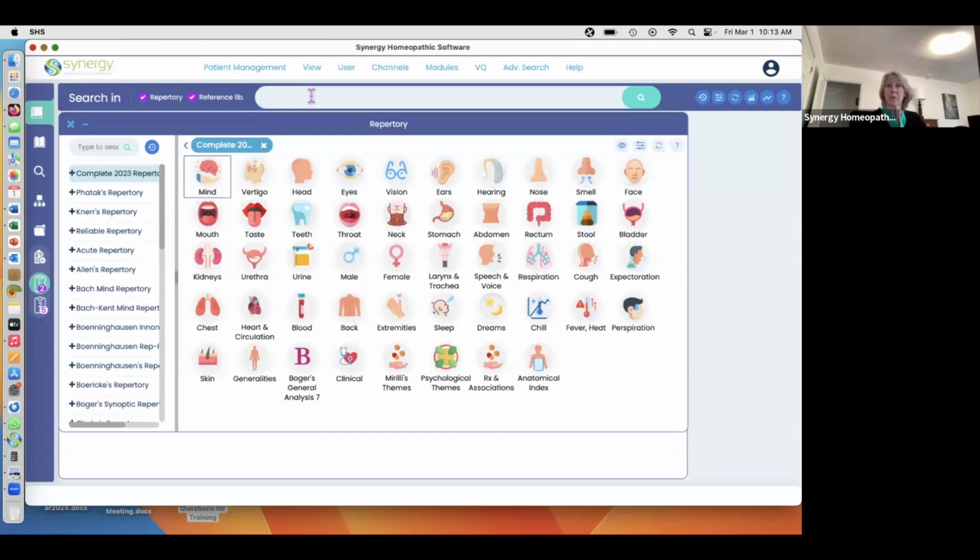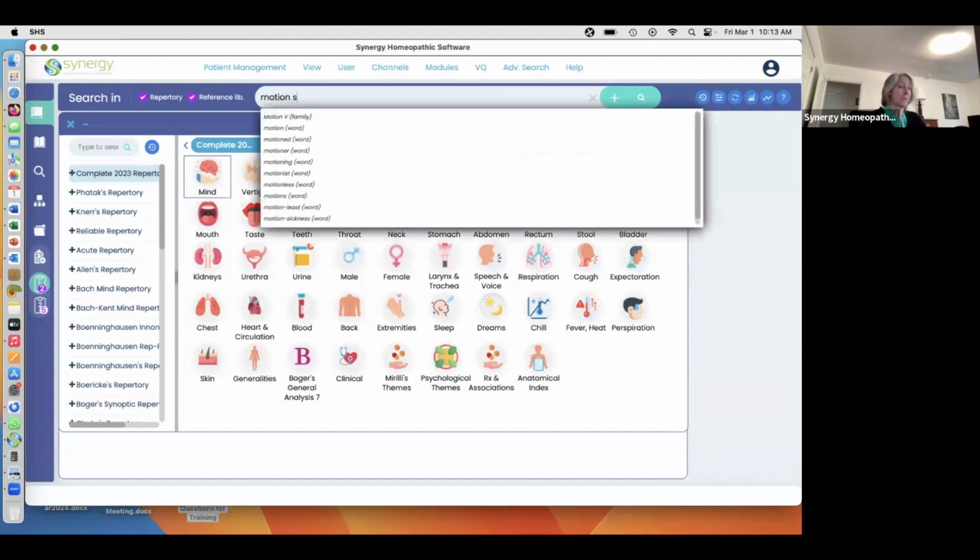I love using the global search window. Let's say I wanted to find motion sickness and just see what that's all about. I can come up here. Whoops, got to spell it right.